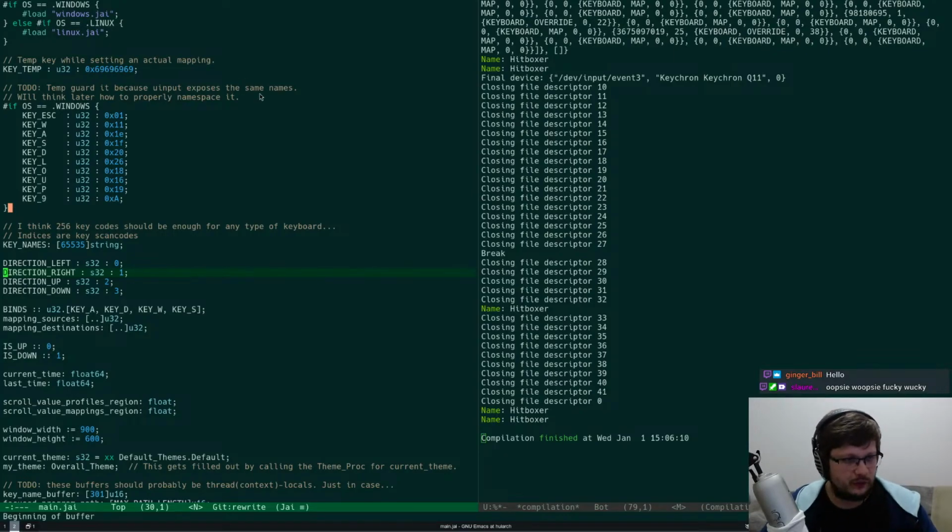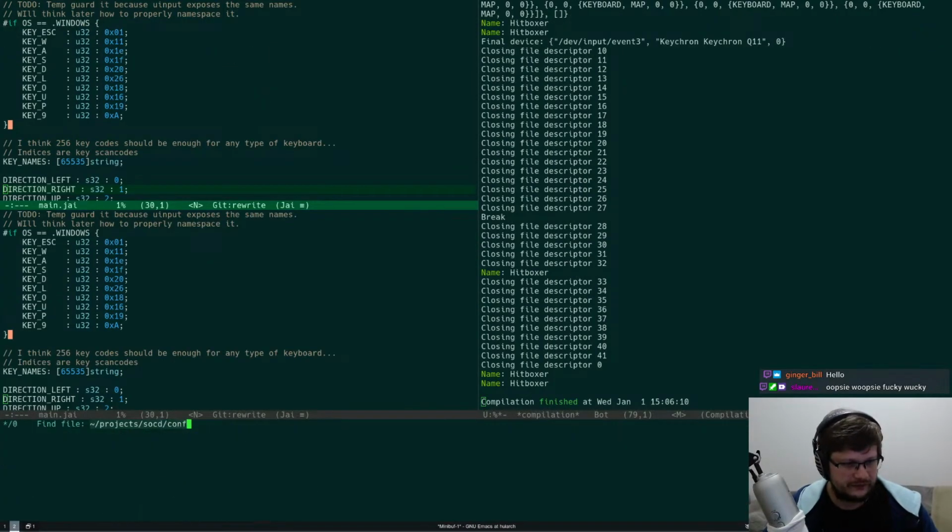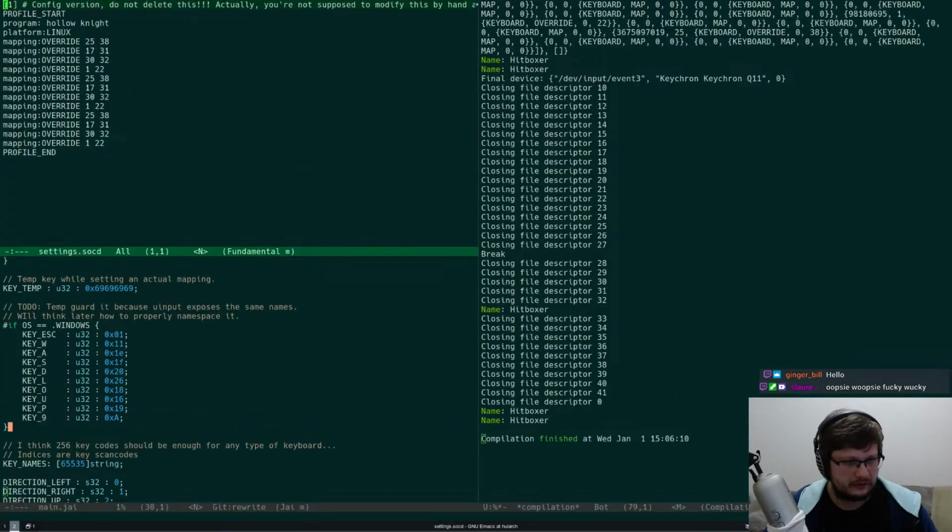Yeah, okay, so this works, but I wanted to change the config for the escape button. Also, I wanted to get rid of this repetition. It should be the opposite. It should be 22 to 1.